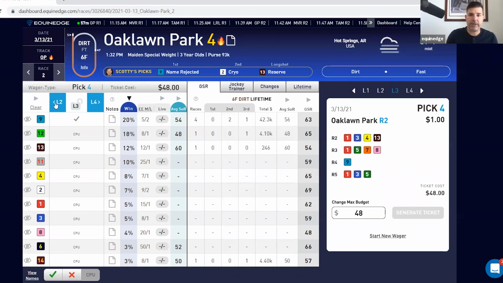And then you can go over in another leg. Let's just say you have a strong opinion. You can single another horse, is what you can do. Sort the GSR, I'm curious.